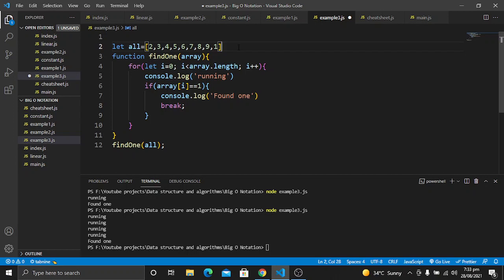So we are just concerned with the worst case scenario when we are calculating the big O notation. We are not concerned about the best case scenario or any other scenario. We are just concerned about the worst case scenario. So this is the worst case scenario for this function, that our target is present at the end of an array.